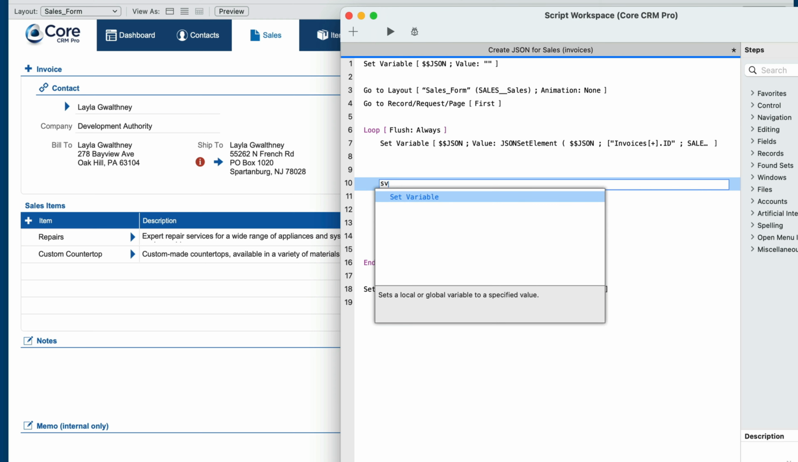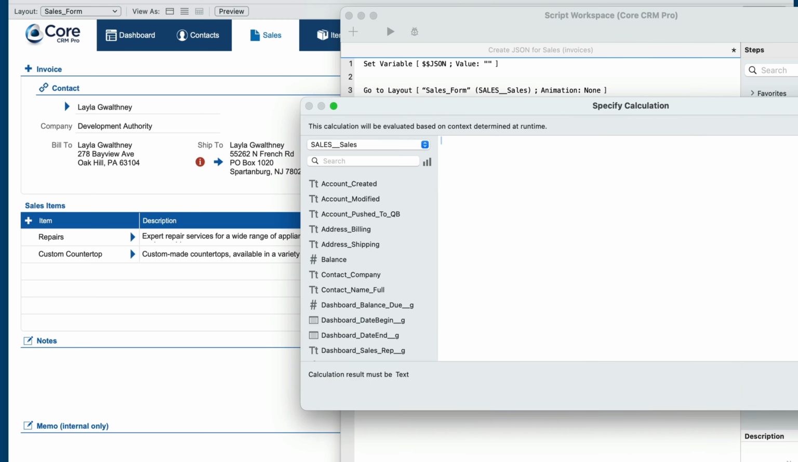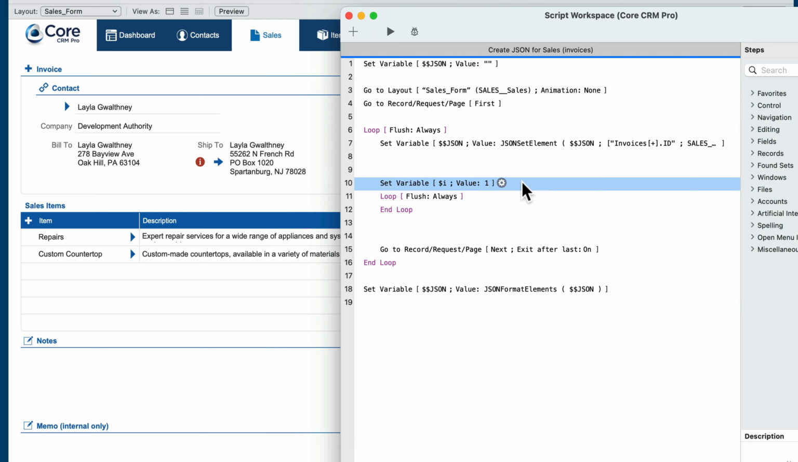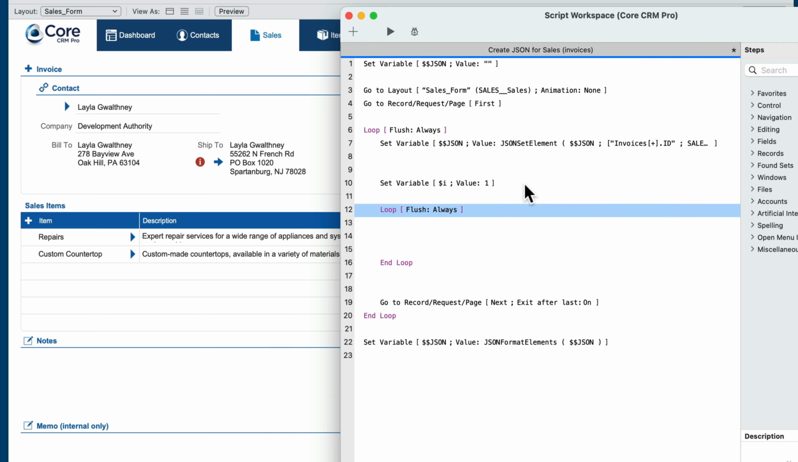So we'll set a variable and we will call it $I, and we will make that equal to 1. So $I equals 1, and that sets the stage to know exactly where we are, because we will be getting these records using the GetNthRecord function, which allows us to pluck a related record while being here on the main invoice layout or the main sales layout. This will make a little bit more sense when you see me build it here in this secondary loop.